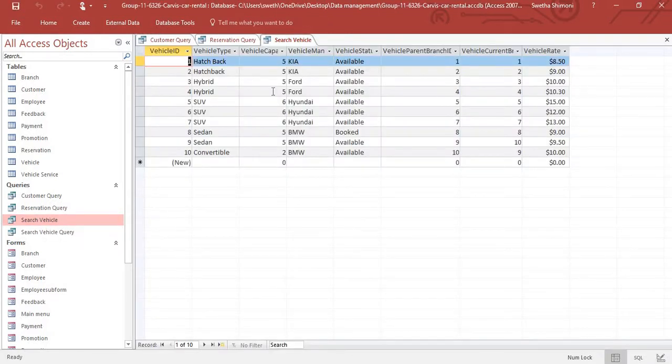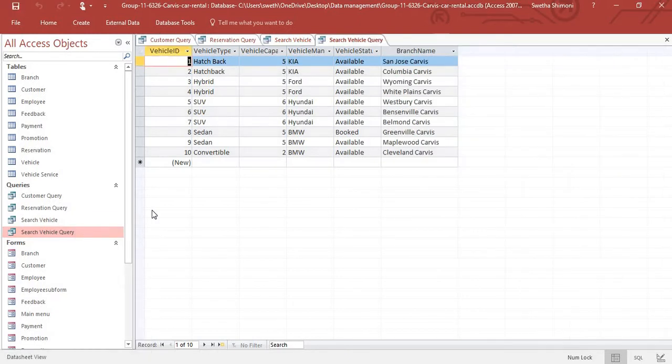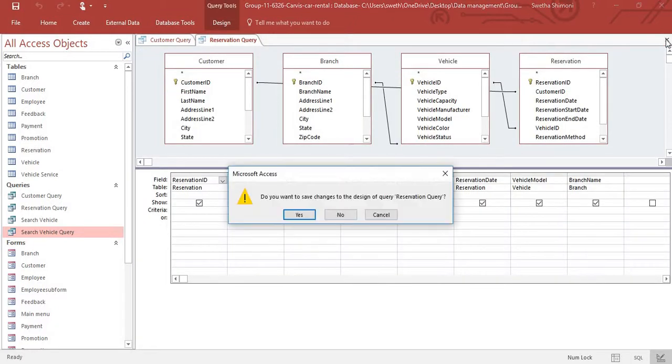So you can see which vehicle is available, what type of vehicle, what is the capacity, who manufactured it, whether it's available to be rented out, where it is at exactly, how much is the rate per hour. All these details can be gathered. Then you have the search vehicle query. This helps us to find which vehicle in which branch is available to be rented out for ease of searching purposes.